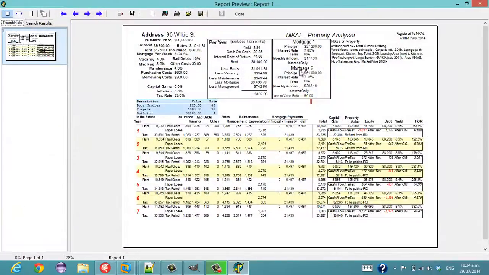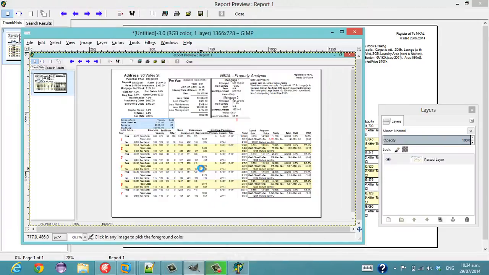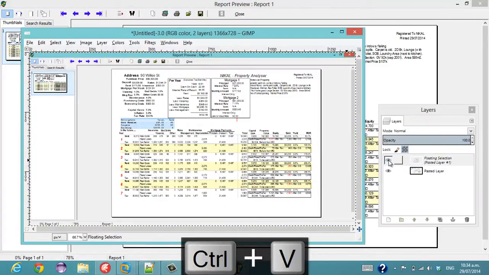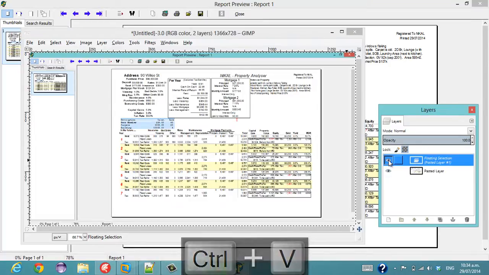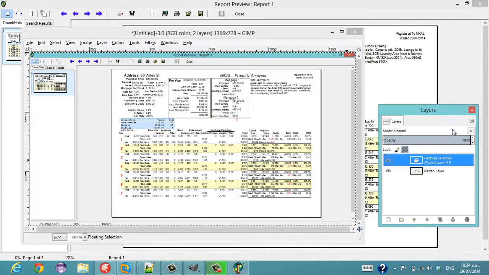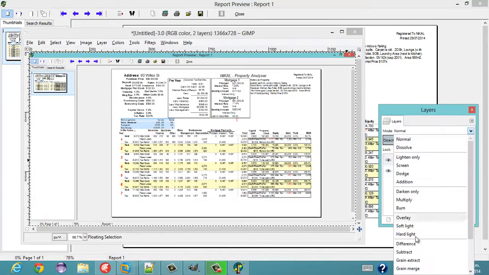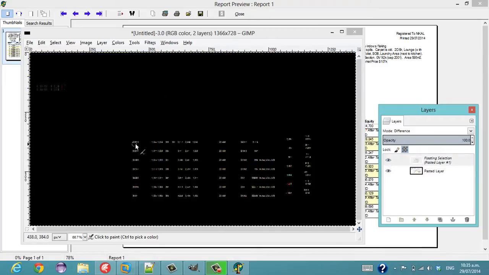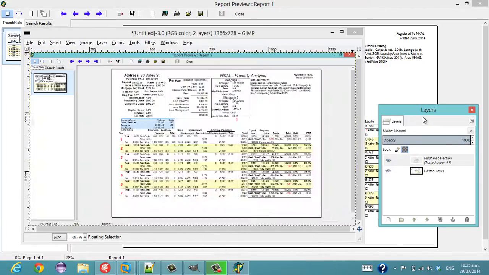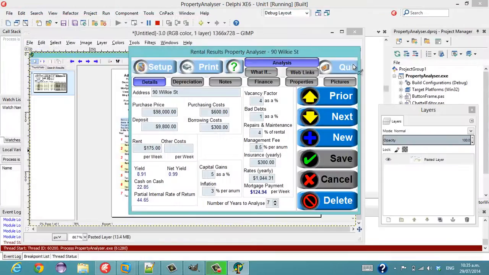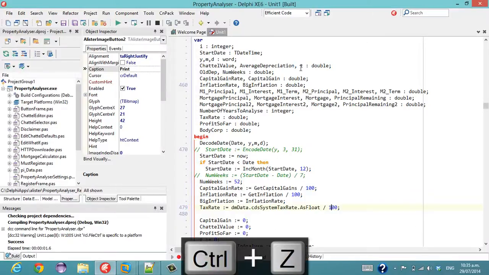Bring up our report, no big failures, but if I go Alt Print Screen and Control V, you may have seen the things change. We can toggle the visibility of the new layer and see that things are quite different. And even better, if I change this to difference, we can see the differences between the two images, so it's an excellent way of detecting changes. So I'll just undo all that, come back and undo that change.